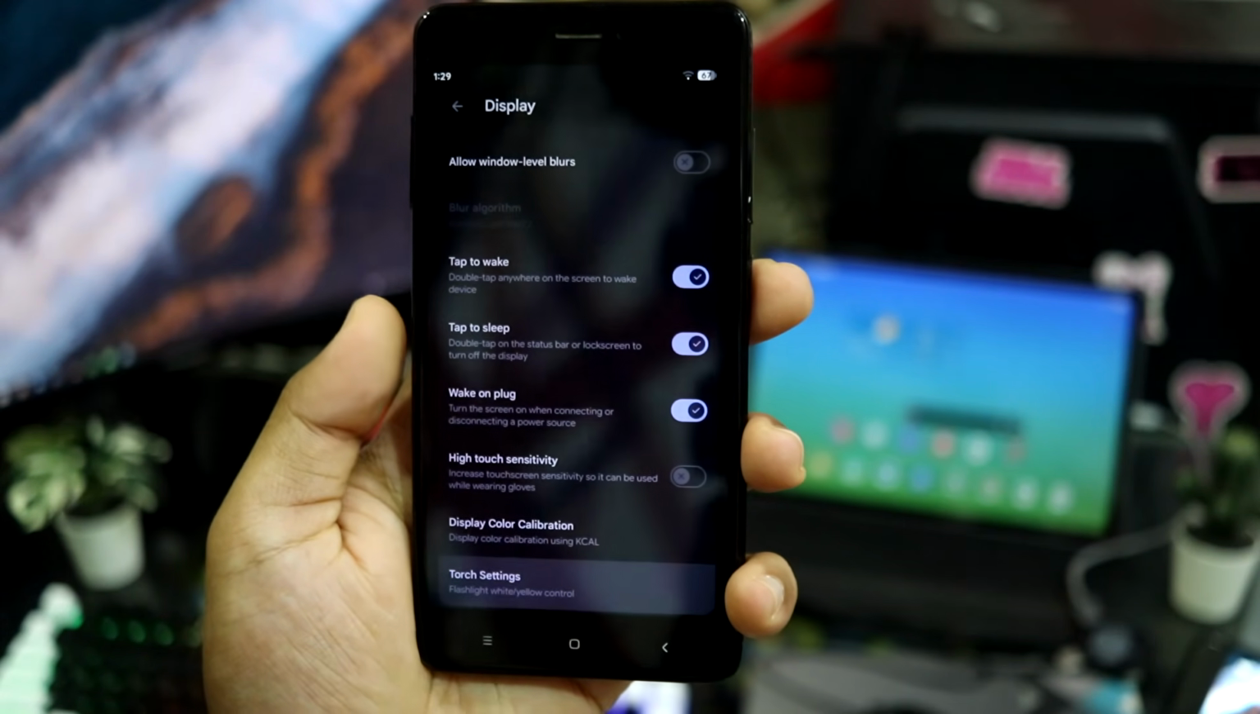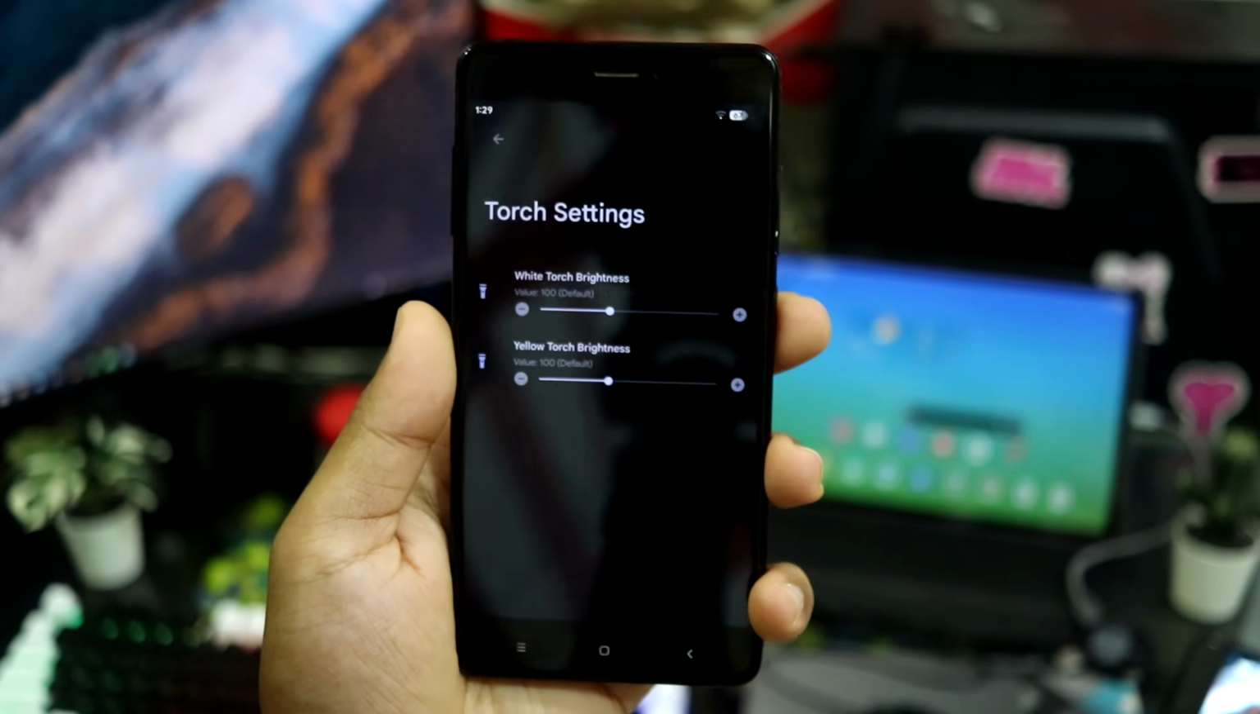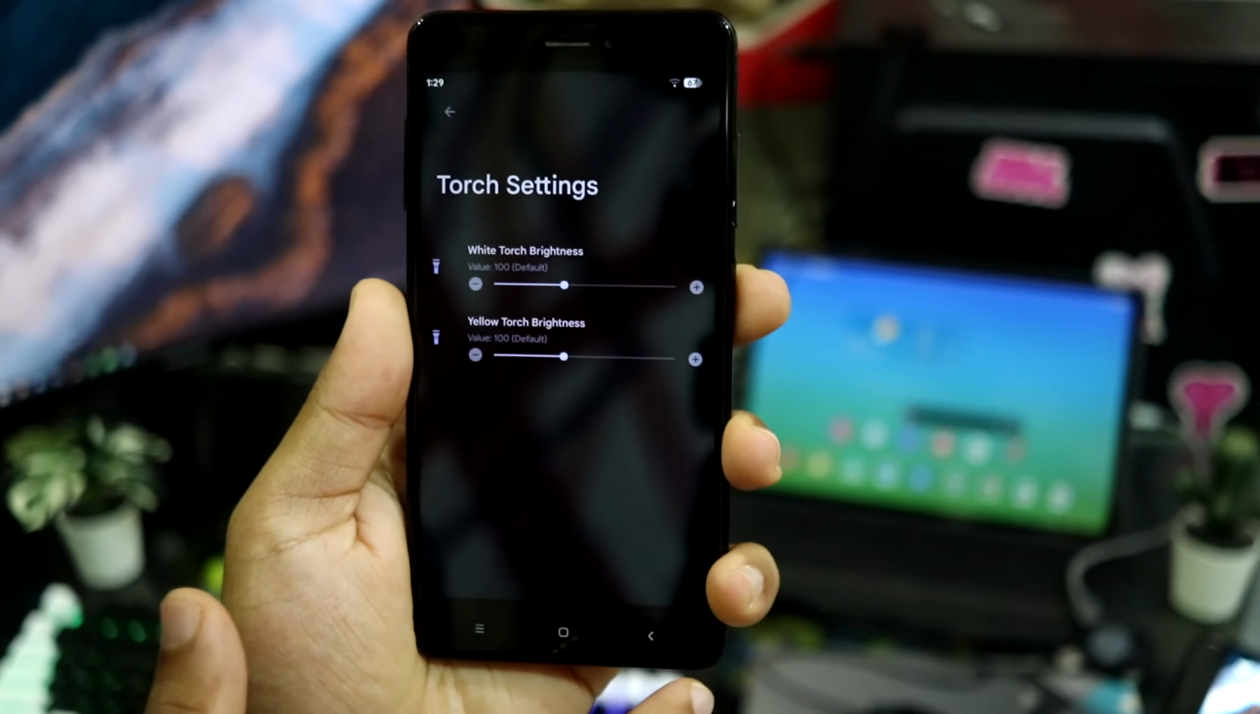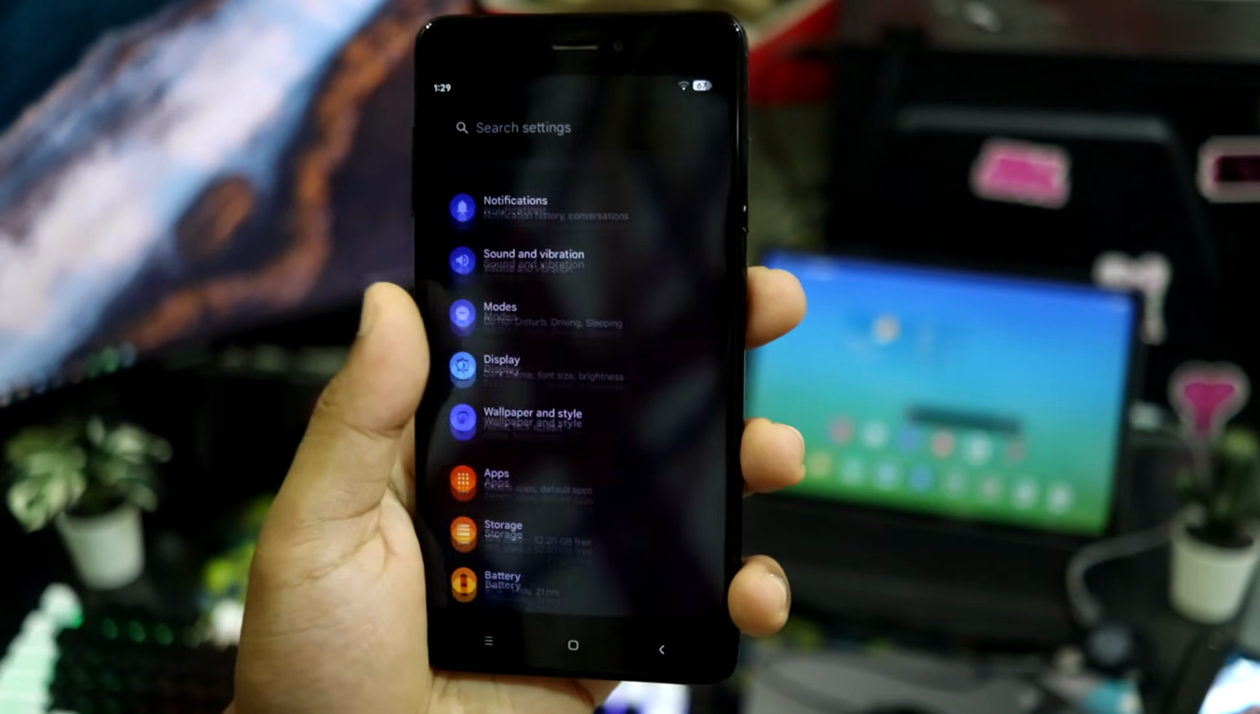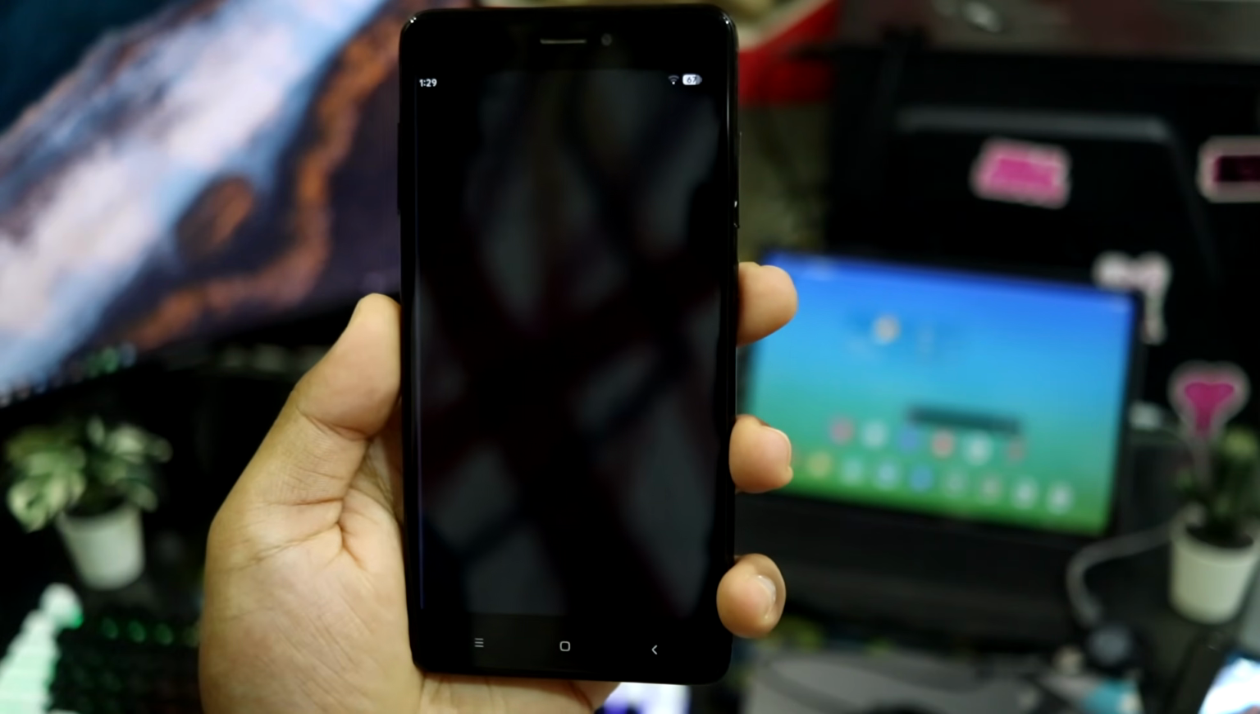We have torch settings because we have multicolor torch. We have white and yellow torch, so you can control the brightness. Not sure how efficiently it works. Getting down, we have seen wallpaper and style.